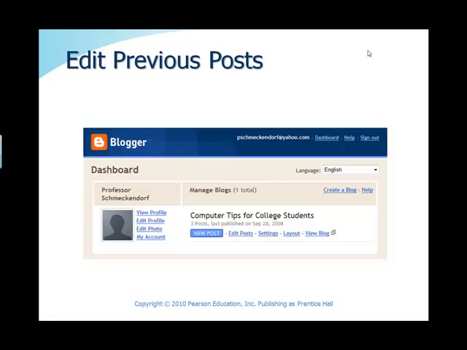You can go in and actually edit previous posts. After you publish a post, you might think of additional information, or you need to correct some spelling and errors of that nature. So pay attention to how you edit a particular post in your blog.